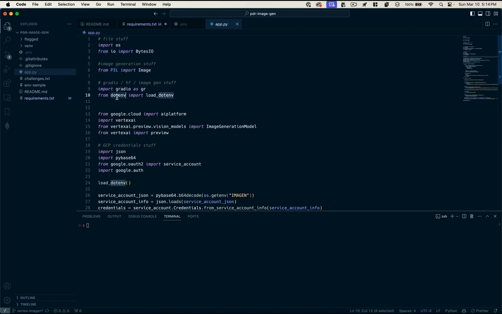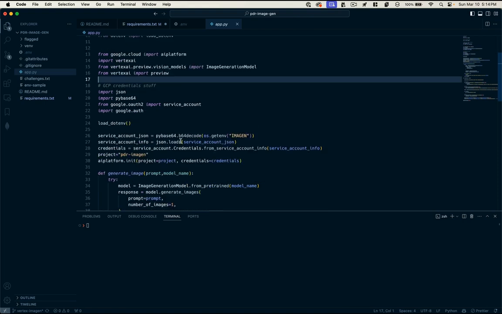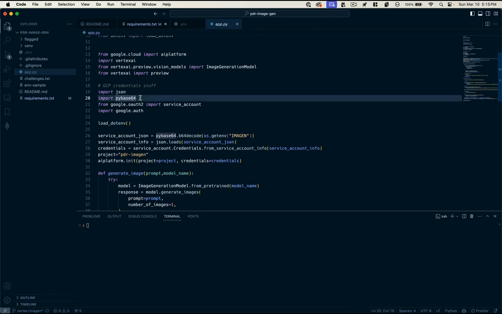Gradio, we've got our .env, we've got the AI platform from Google, and then that Vertex AI is a subset of that library. And specifically from the vision models, we want the image generation model. We also want to be able to preview things, so we've got that preview. Last thing we need to do is just authenticate with our Google Cloud account via that JSON secrets file. So that's why we need JSON here. Because it was encrypted, we're pulling in this PyBase64, which is Base64 encoding.